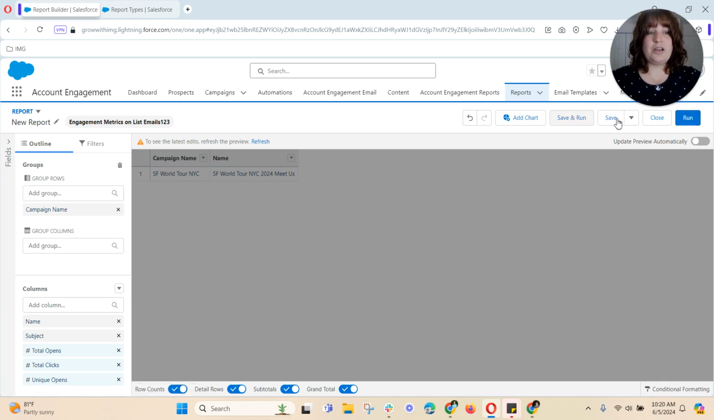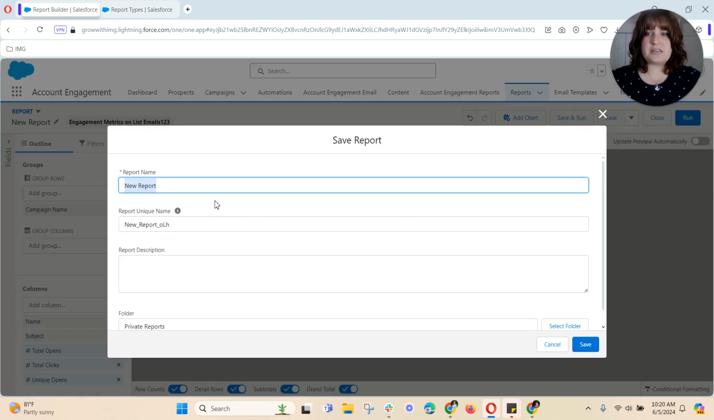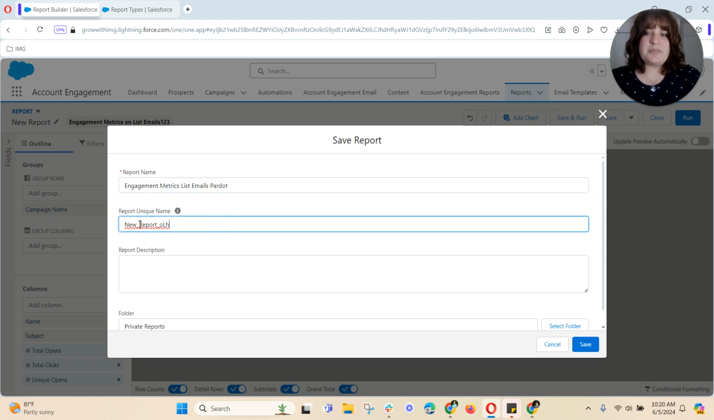And then you can hit save and run, or you can just run it. For the purposes of this, I'm going to save and run it. So I want to call it my engagement metrics, list emails, Pardot, or account engagement, depending on what your organization still calls it. The report name is unique, and this is the API name, and it's already in here, but you can change it if you want to. Just a reminder though, if you change it, you need to have an underscore between each word instead of a space.